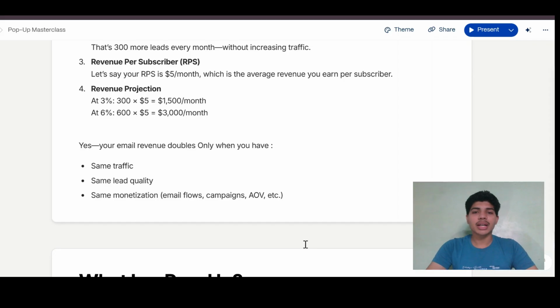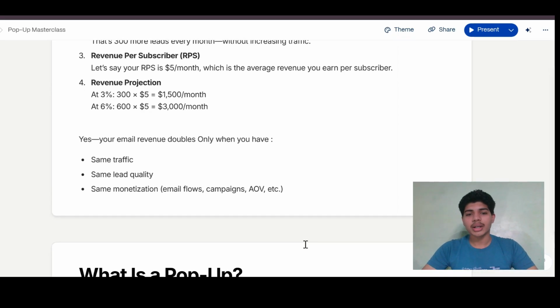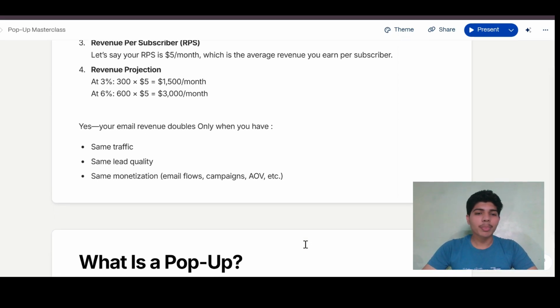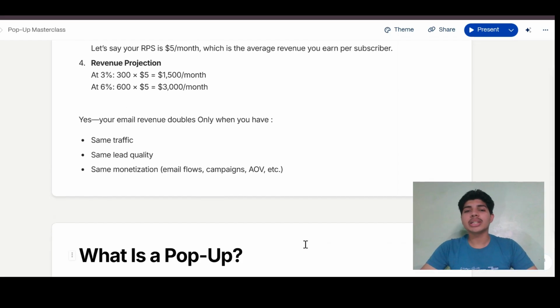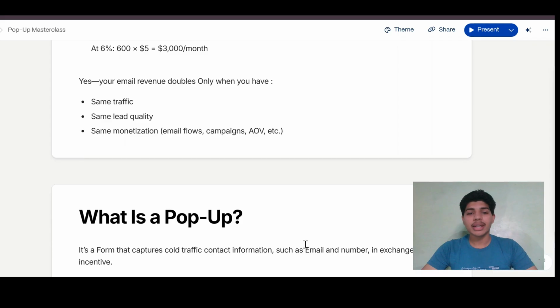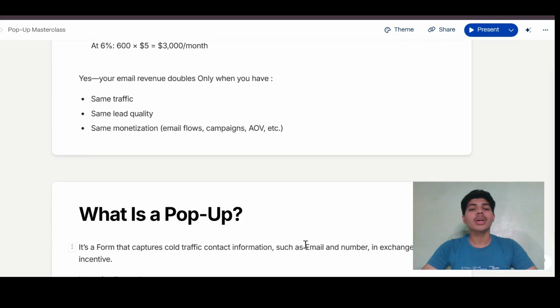So with a 3% conversion rate, your monthly revenue from emails will be $1,500. With a 6% pop-up conversion rate, it will be $3,000. It instantly doubled. And yes, your email revenue will double only when you have the same traffic, same lead quality, and same monetization, which means consistent email flows, campaigns, and AOV.